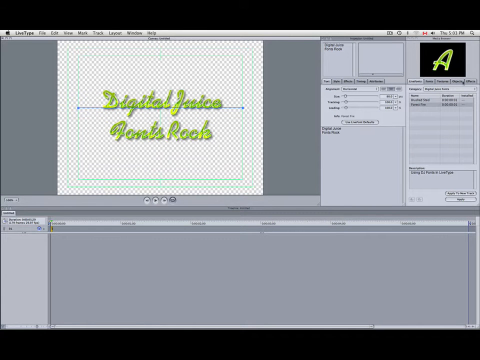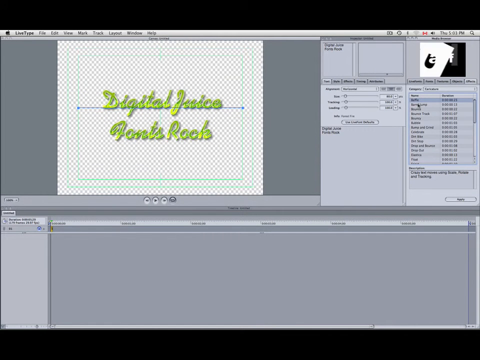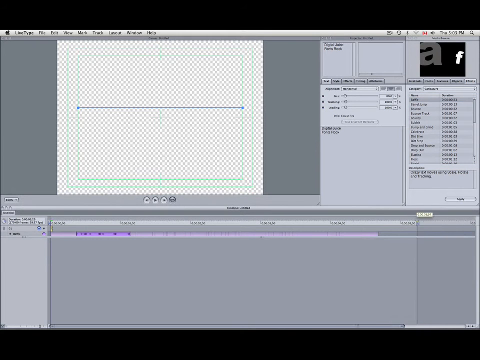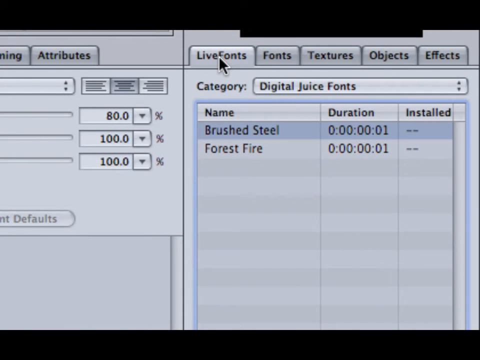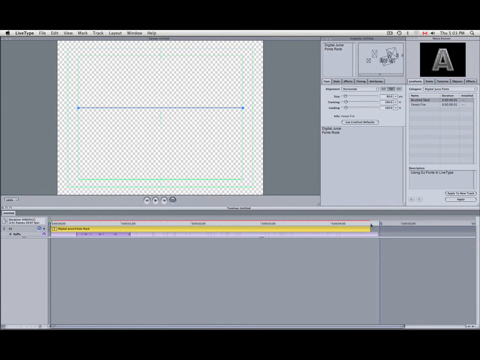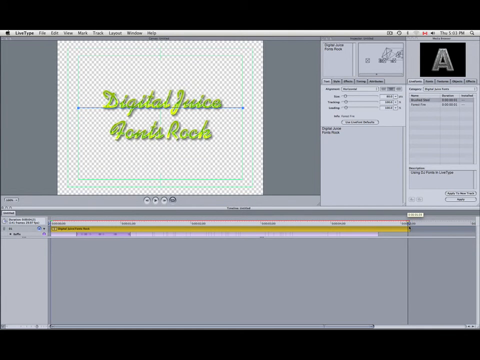If I want to apply an effect to this, I can simply come over to Effects. Let's just choose Baffle. I'll double click on it. We'll set our out point here to be about here. We need to make sure it will always default to be 1 frame, because as you see, if I come back to my live fonts, the duration of the live font is 1 frame. So we always have to make sure that we just drag this right the way down. We'll just stick it back to 5 seconds here. Okay, that's good. Come back to the beginning.